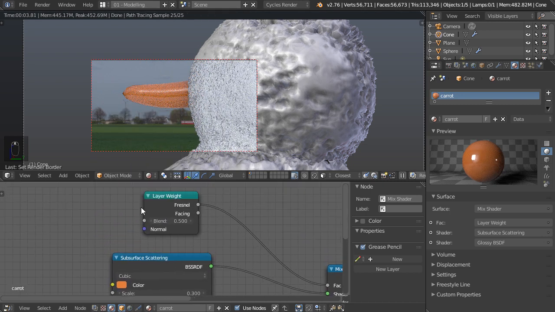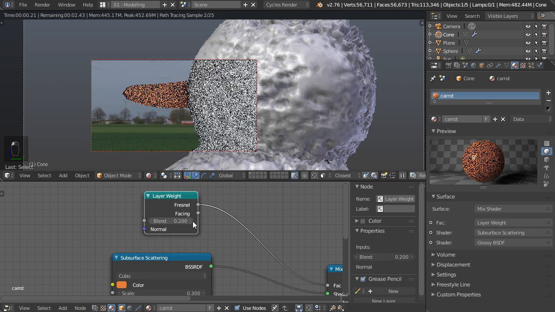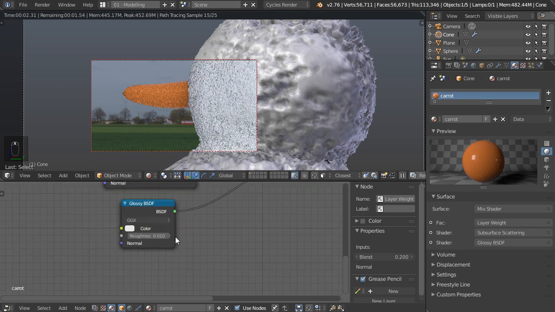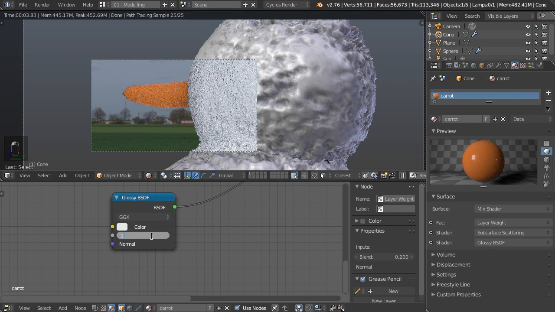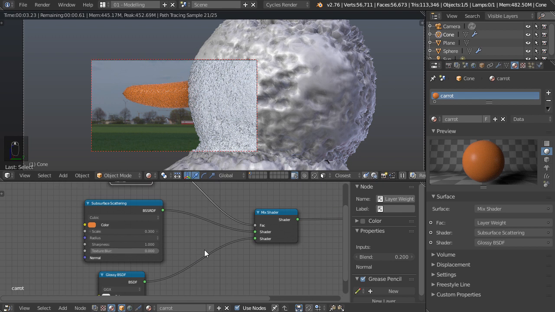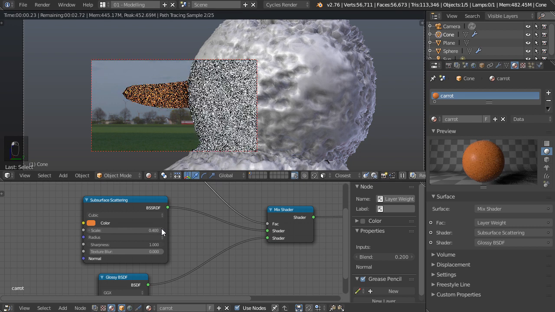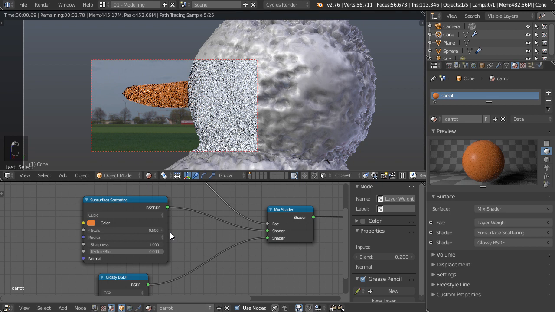And also we don't want quite so much reflection, so let's turn this down to about 0.1, maybe 0.2, and also increase the roughness to about 0.1. So there we have our carrot. Now, it's not quite as small as that. We don't want as much scattering since the carrot's going to be much harder than the snow. Let's go ahead and increase this to 0.5.